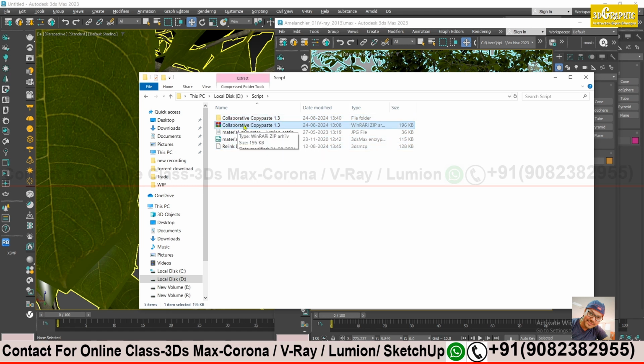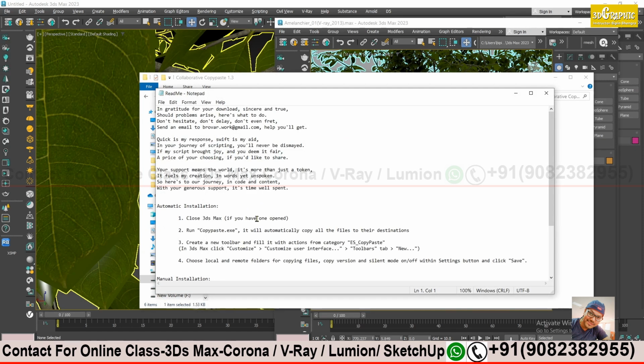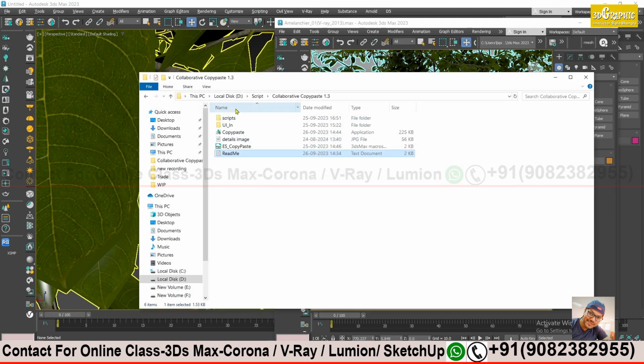After unzipping this zip file, you will get a folder something like this. You go inside the folder. Here you will see these folders and other details inside the main folder. These are the readme files. You can go through the readme and try to install by reading the steps given over here, but I will explain as I have already done it. So I will explain how I have installed the script.